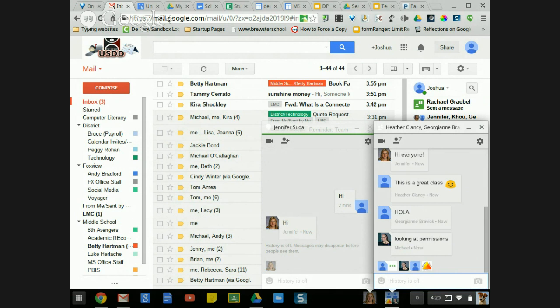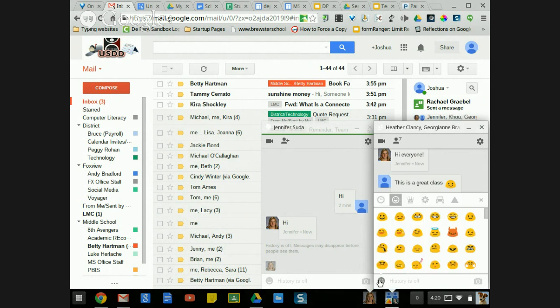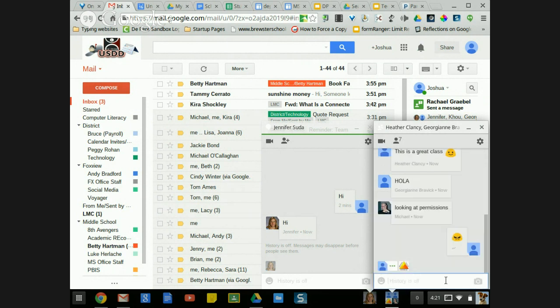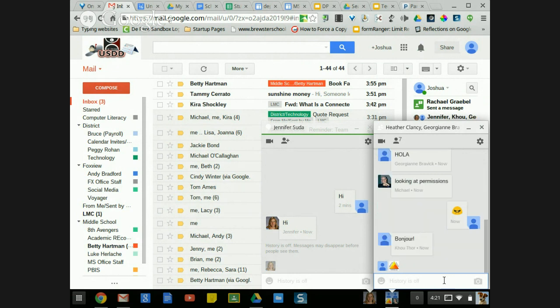She just did colon and parentheses. There is an emoji section as well. First we get to the emojis and everybody goes crazy.